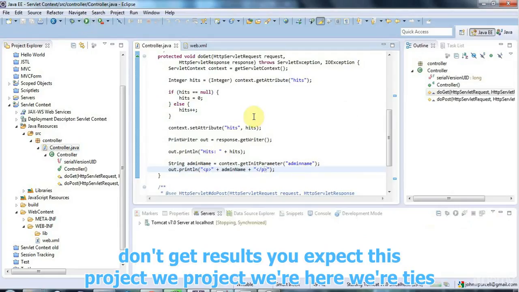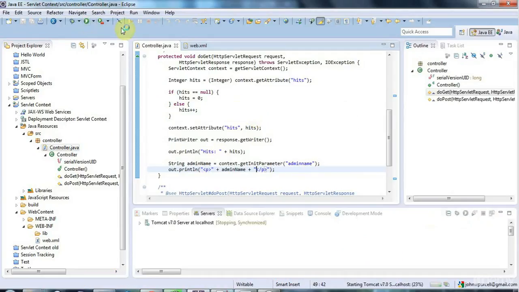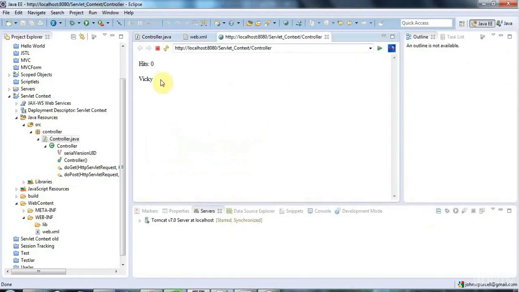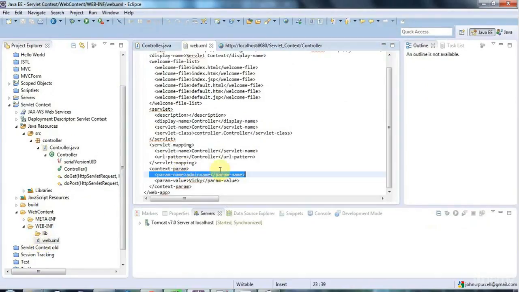And if you don't get the results you expect, of course try going to project and clean project, but here you can see that we've successfully retrieved Vicky from web.xml here.